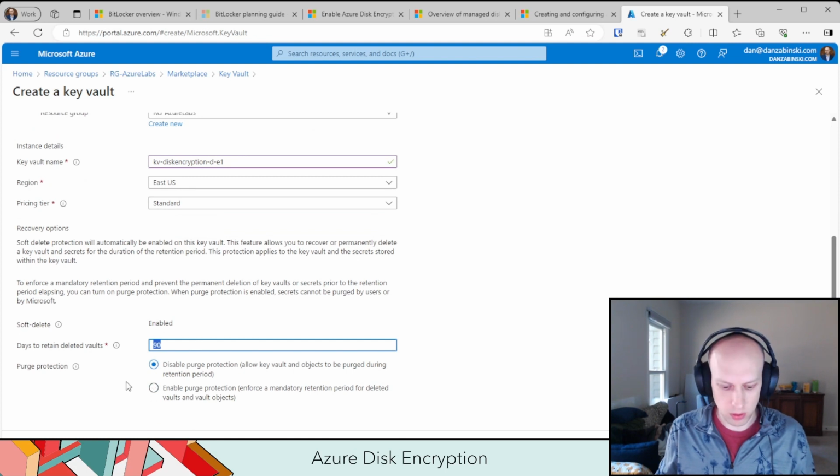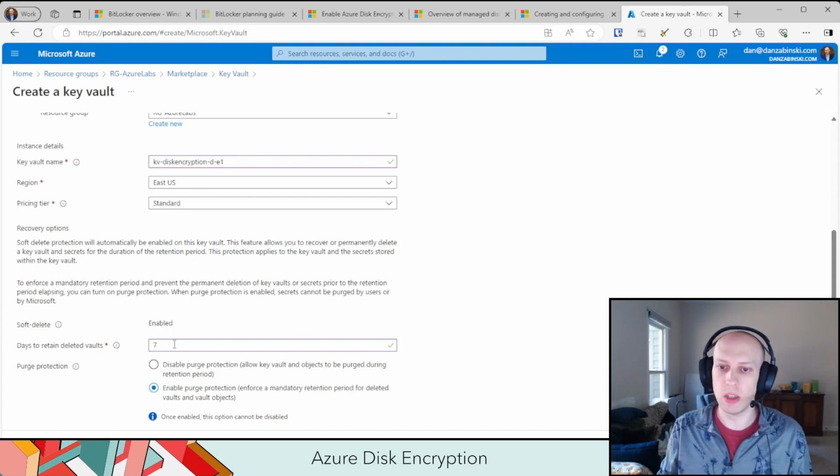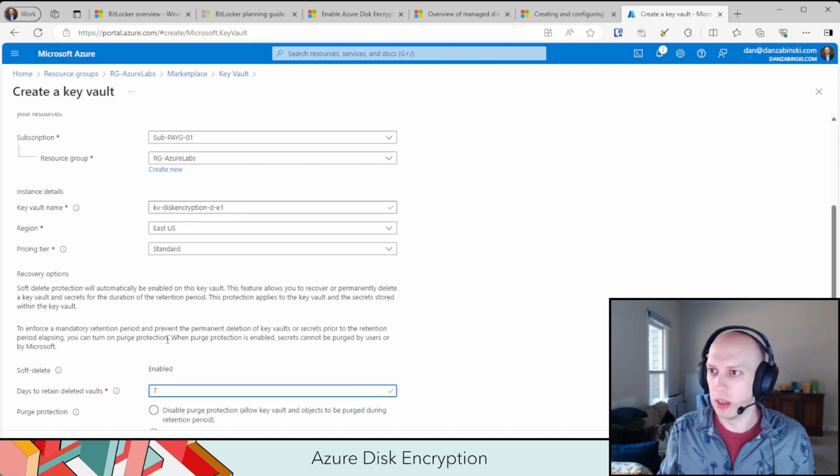And for soft delete, I think purge protection has to be enabled by default for anything that stores keys, because you don't want to accidentally lose the key vault and then you don't have access to whatever was being encrypted with that key. So I'm going to set the purge protection to be enabled, and I'm going to drop this down to the minimum so I can delete this key vault after 7 days from the deleted key vault section.